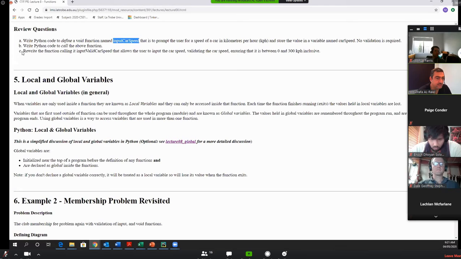And then the last part is write a function called input valid car speed that allows the user to input the car speed, validating the car speed, ensuring that it's between 0 and 300. So we're doing the same. The first part is we're creating a function that inputs a value. Then we're calling that function, and then the third one, we're introducing validation. So I'm just going to share with you how it looks.